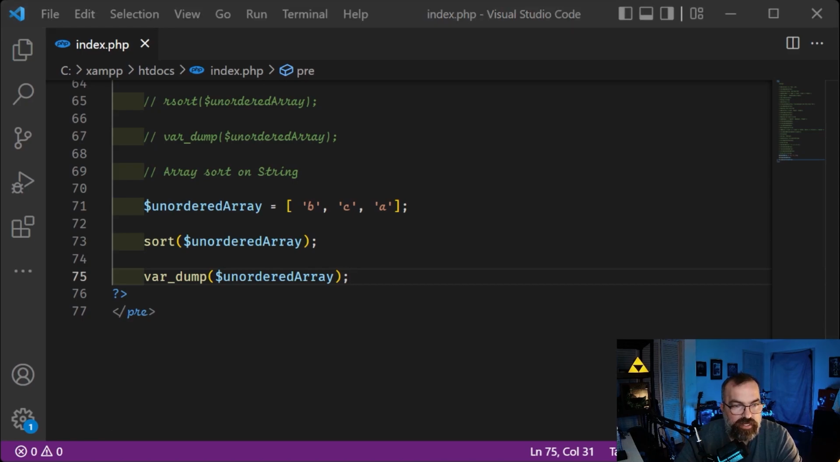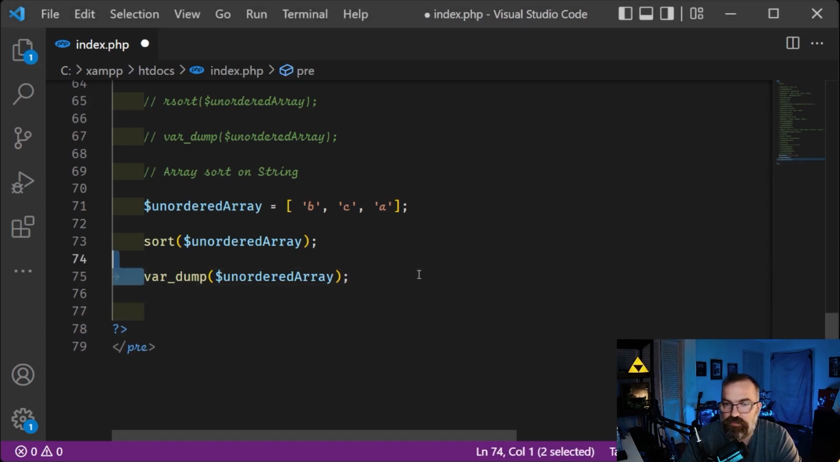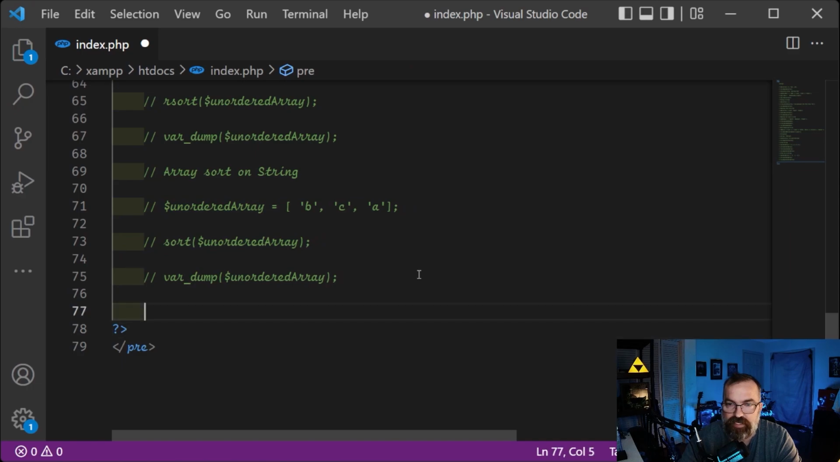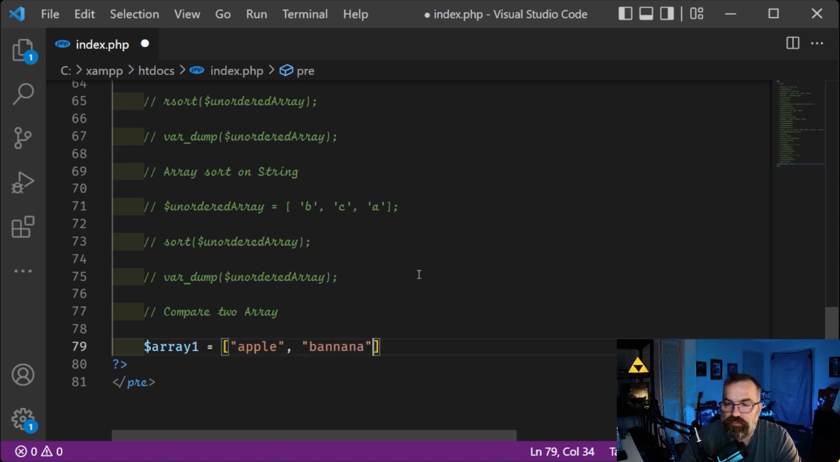All right, so let's go ahead and say we want to compare arrays. So we can also do array comparisons to see if arrays actually match and see exactly what the difference between the arrays are. So we're going to go ahead and compare two arrays. In this, we can take array one and make it apple, banana, and grapes. But in array two, we're gonna make it a little different. We're gonna say apple and grapes.